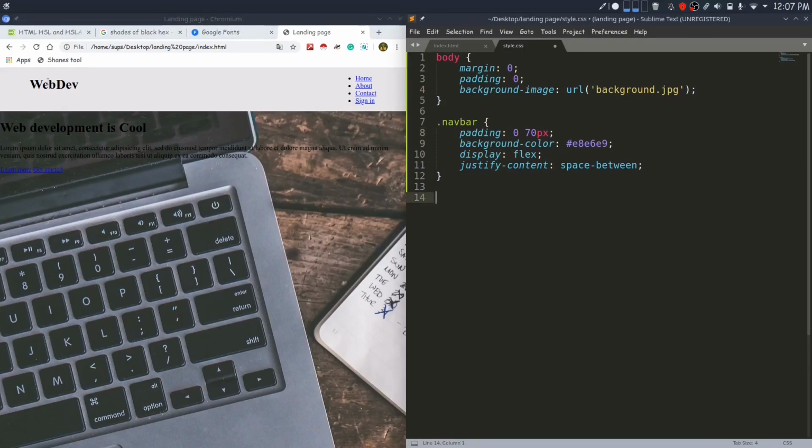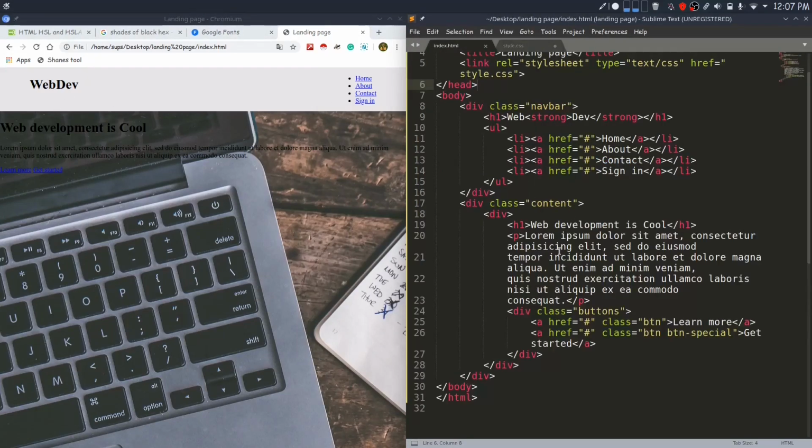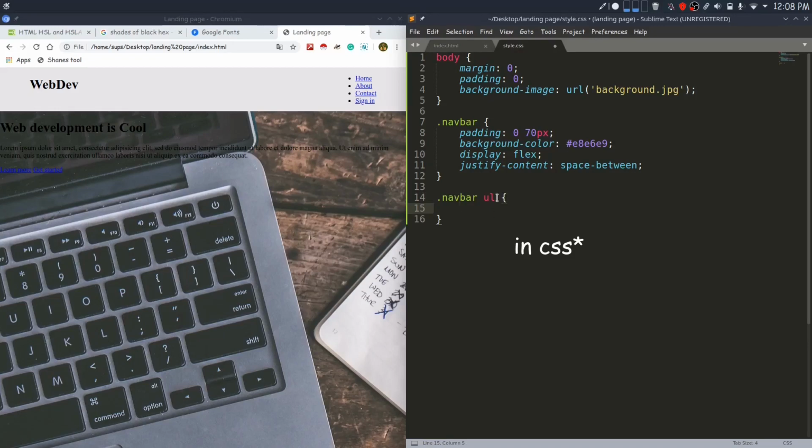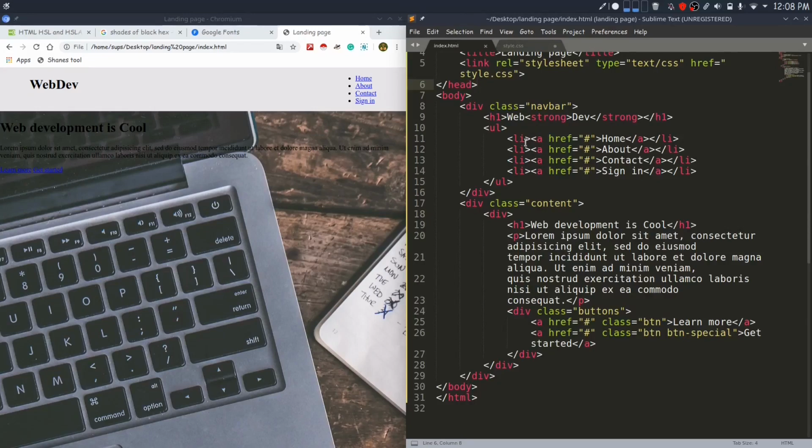Let me now style these navigation links. This is very small web page and we have only one unordered list, so we can select this unordered list using tag name UL, but it is always good idea to be more specific, so we can select UL which is inside navbar like so in HTML. It means that only select UL which is inside the navbar, so that only this UL will get selected.